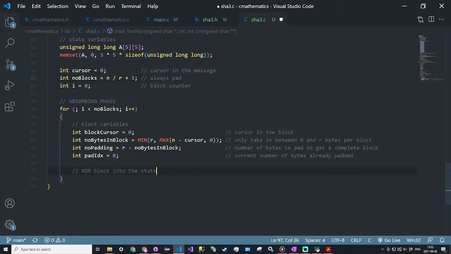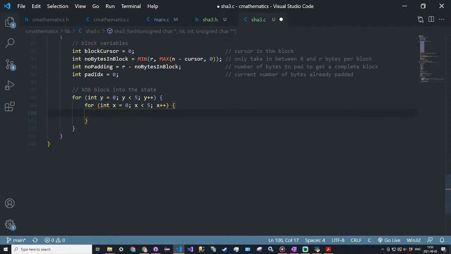Alright, so to XOR the block into the state, like I said before, we're going to be going plane by plane. So we'll iterate through y on the outer loop: integer y equals 0, y less than 5, y plus plus. For integer x equals 0, x less than 5, x plus plus. We're going to have an unsigned long temporary value equal to 0, and we're essentially going to XOR into this temporary value.